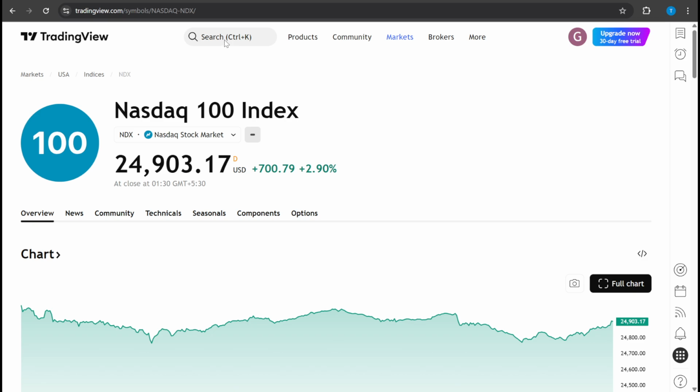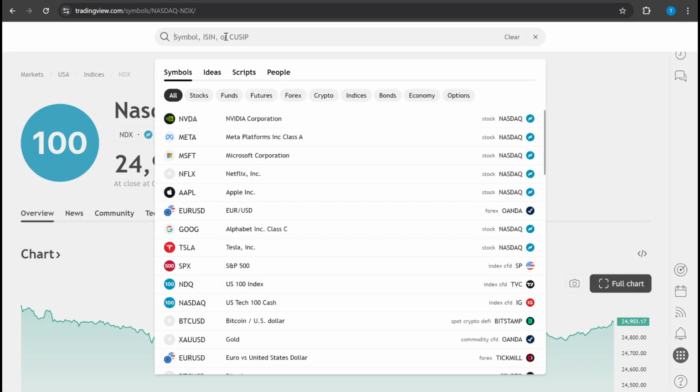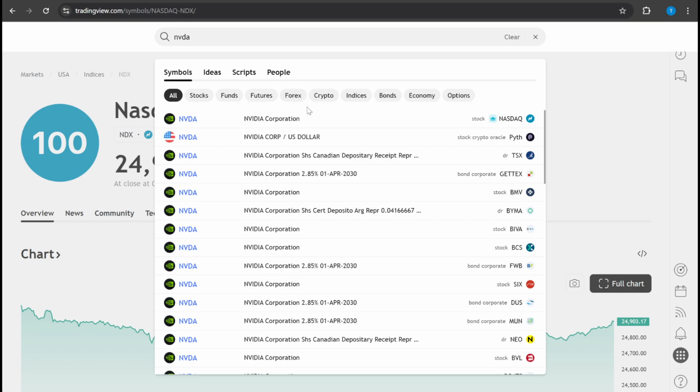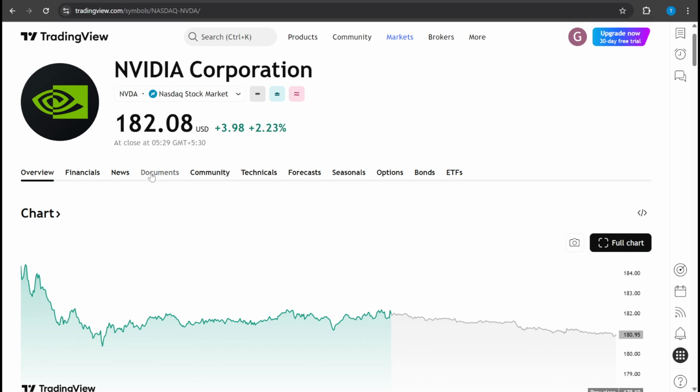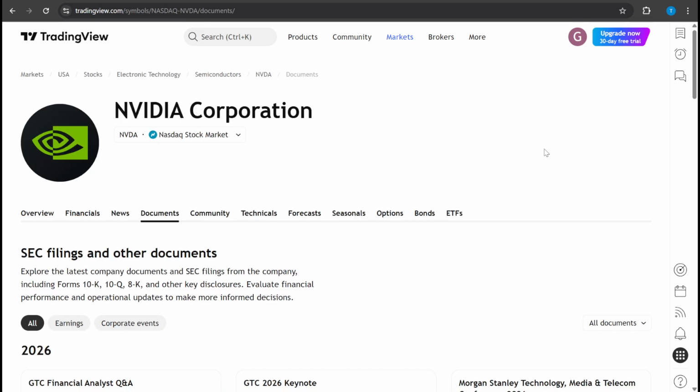First, open TradingView and select a specific ticker to analyze. For this example, you can use a popular stock like Nvidia, Meta, or Apple. Once you are on the symbol page, navigate to the Documents tab. You can also access this directly from the chart side panel to stay within your workspace.